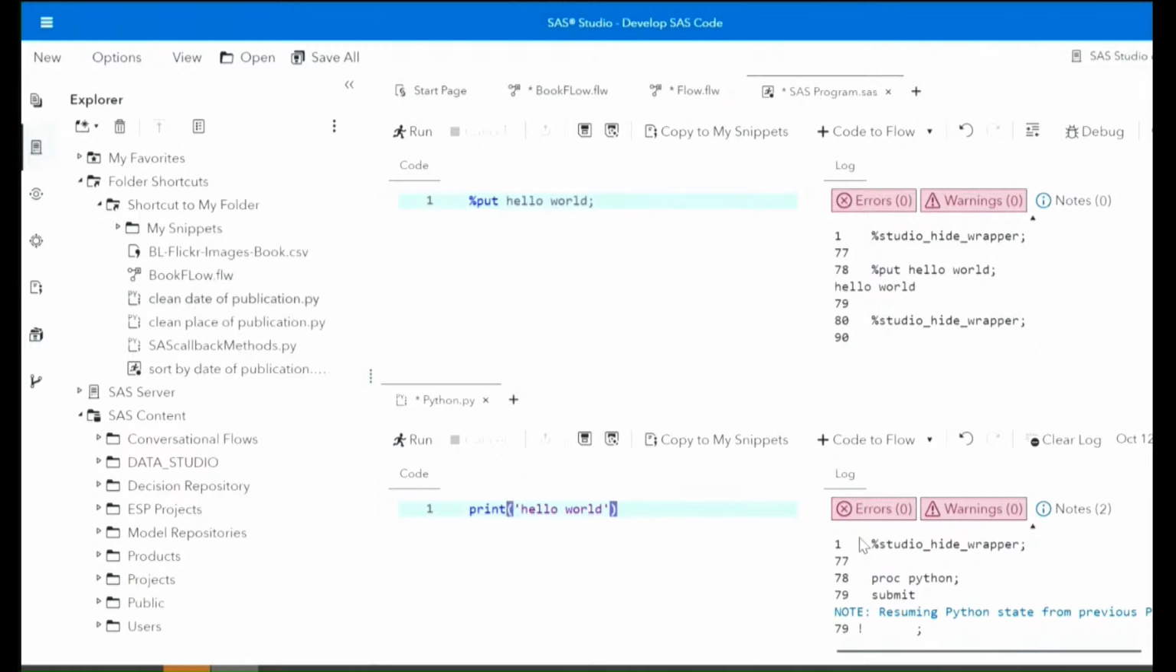What's really going on behind the scenes here is some wrapping. If you look at the log here, what I have in my code editor is Python, but what's actually being submitted is proc Python. So we're still communicating with the SAS compute session, but SAS Studio is taking care of wrapping the SAS syntax around the Python that you've got. And you can see here's the submit and the quit so that it will run. The compute session is then using proc Python to talk to a Python session that's been spun up.